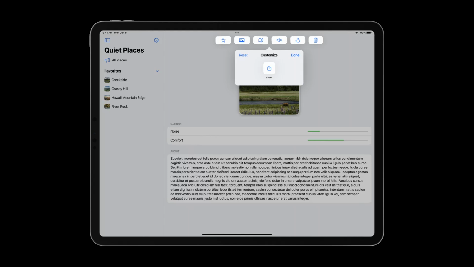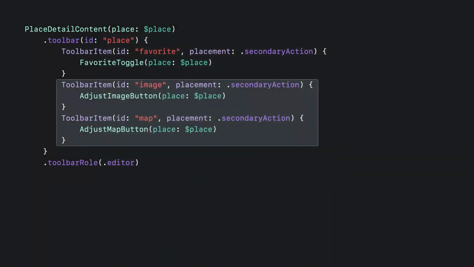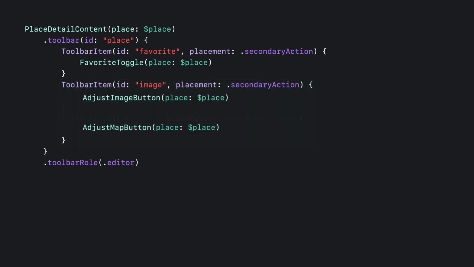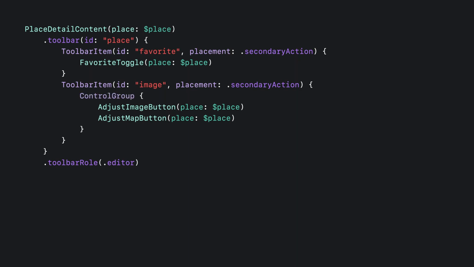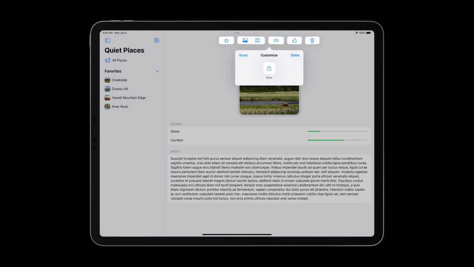I'll show you how. You can see I have two individual toolbar items for my image and map adjustment actions. To group them together, I'll first move them to the same item. Then I'll wrap them in a control group. A user can now add or remove them from the toolbar as a unit.